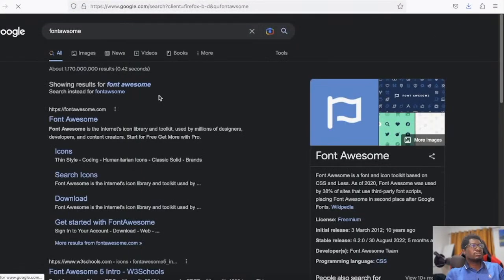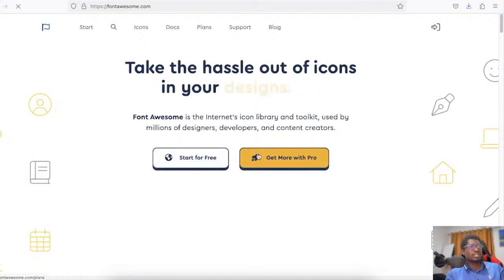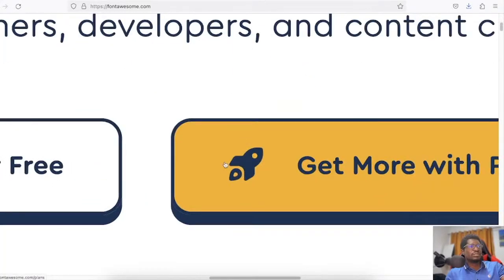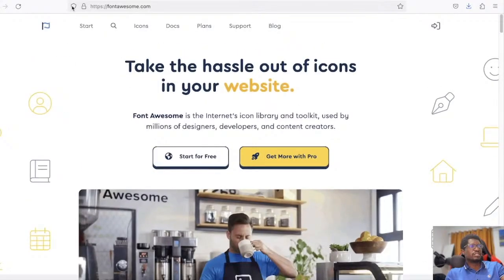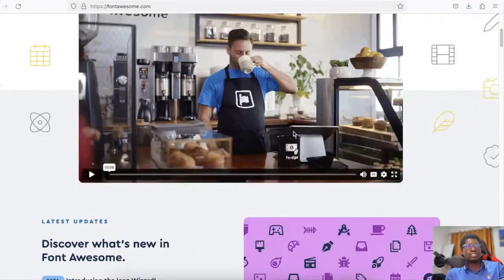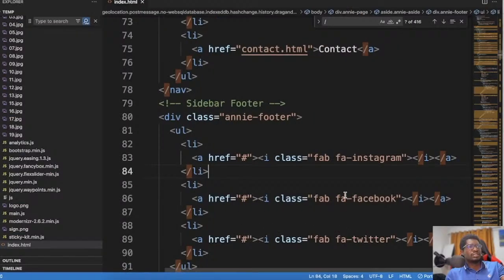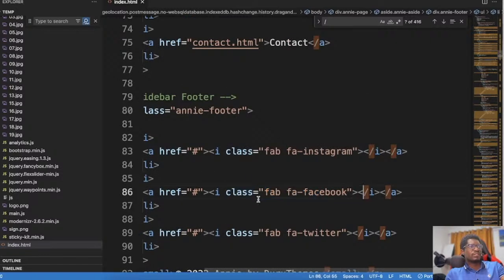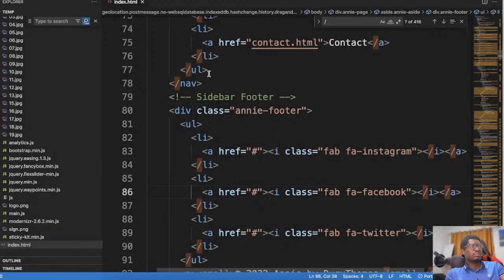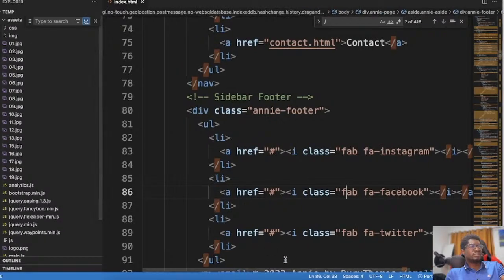Font Awesome, as I've said, allows you to bring custom fonts into your application, your website. You can see all these fonts that were used here. This is what is responsible for it. And how to bring it in, you can see how easy it is to bring fonts in. You can just use this class. If you do fab fa Facebook, it will bring the Facebook icon up. That's the way it works. Let's even try and bring Font Awesome in.